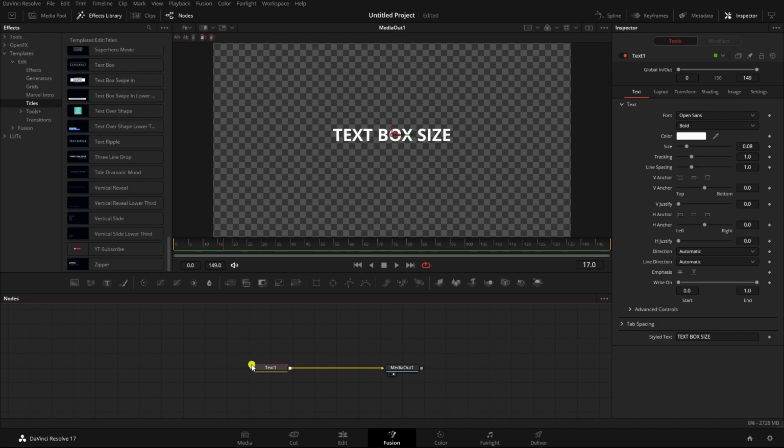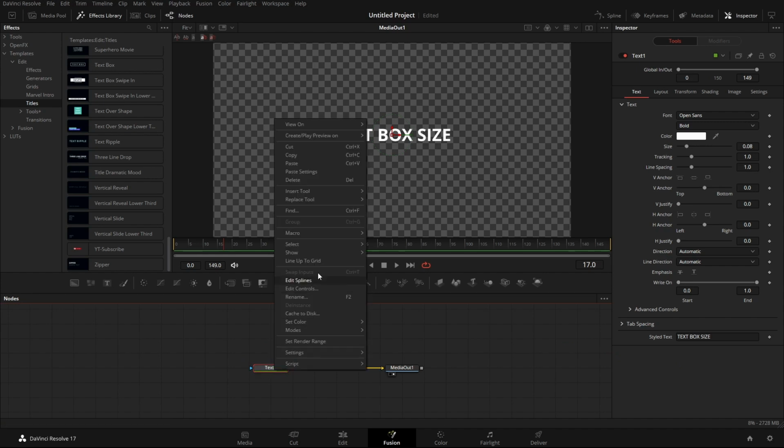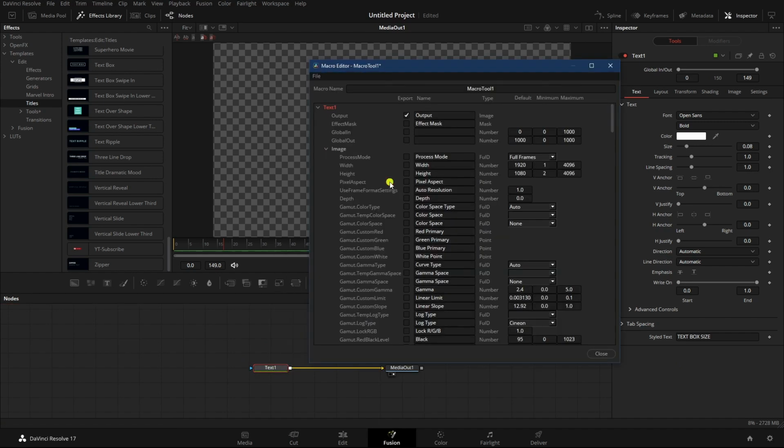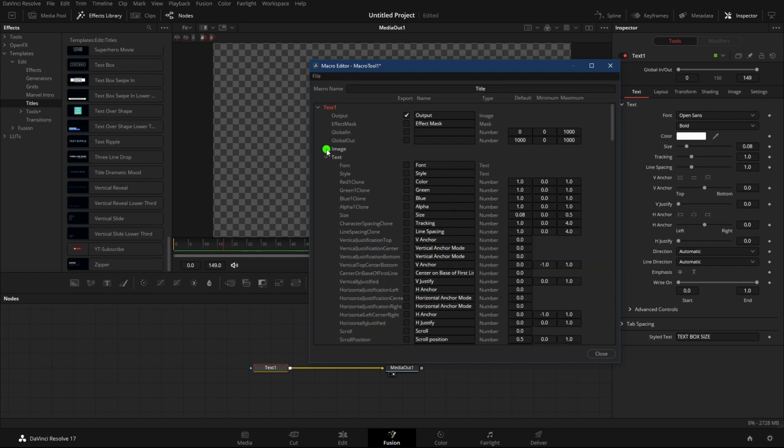What I'm going to do is make this into a little macro. I'm going to make it into a 1 node macro. I'm going to call it Title, and then select the node, Text1. I'm inside the macro editor, and here where it says text, I'm going to pick font, style, color, and I'm just going to pick the color size, and I'm going to leave it at size because I don't want too many controls for what I'm going to show you, because it's a bit mind numbing.